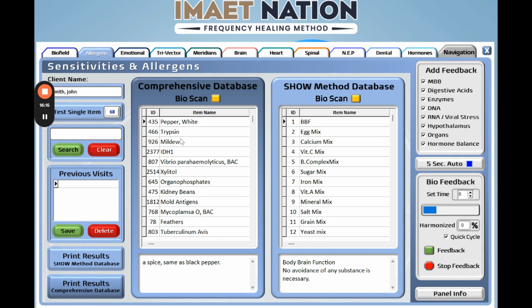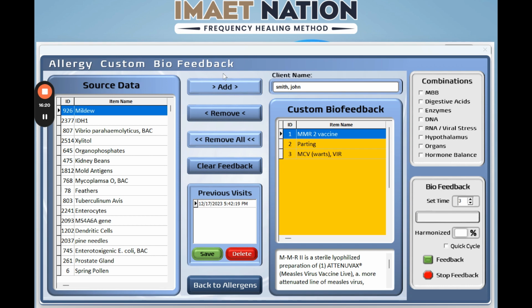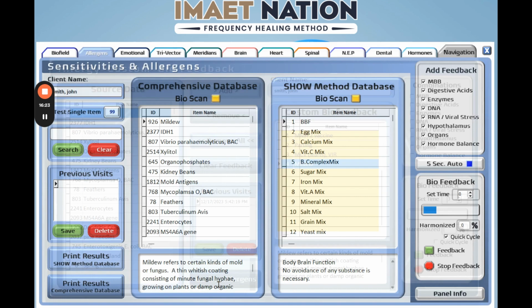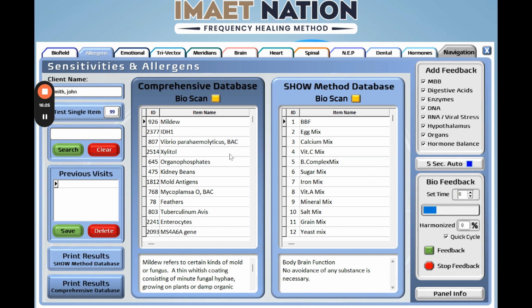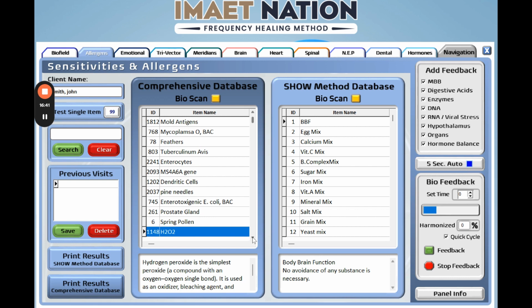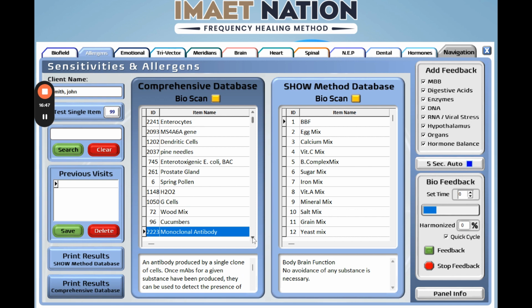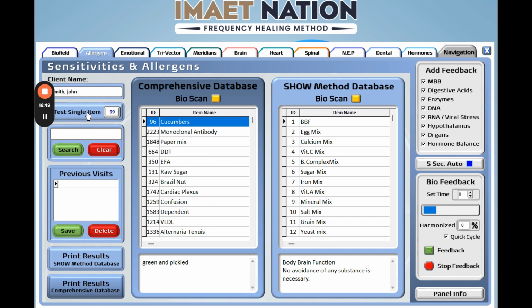All kinds of foods in here. We've got mold in here. Ooh, there's a mold, mildew. This is a fungus that is high. We definitely don't want that to be high. So we're continuing down this list, and I just want to scroll through this list so you can see the different things on here. We got organophosphates, kidney beans, mold, feathers. Again, these odd items, there's a reason for pointing to it. Dendritic cells, pine needles. We've got E. coli. We've got a prostate gland. That's spring pollen, hydrogen peroxide. Let's just test cucumbers. Cucumbers are low. That's okay.